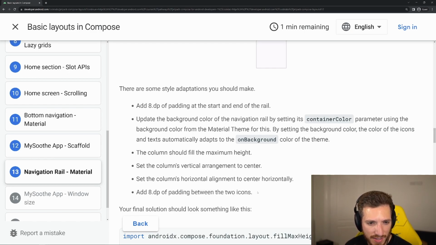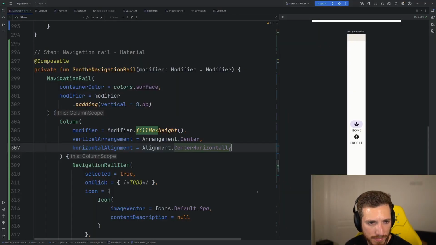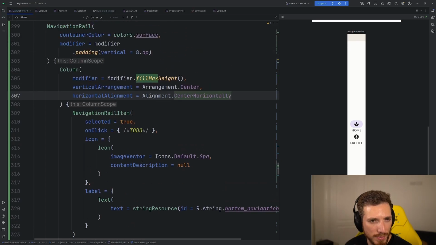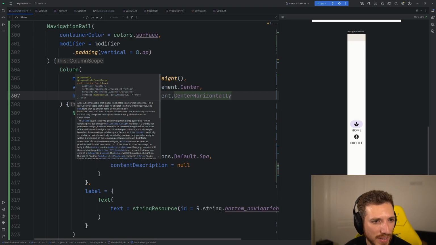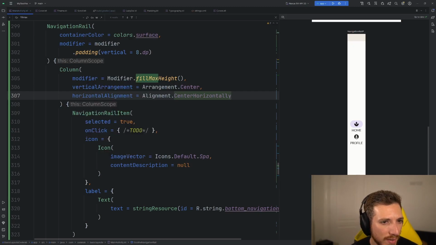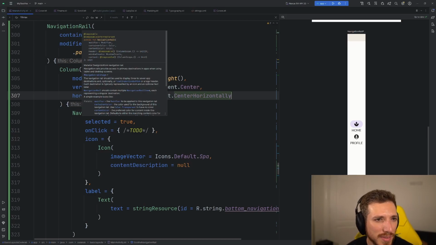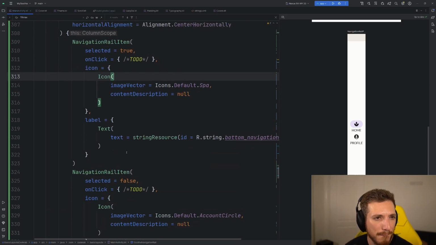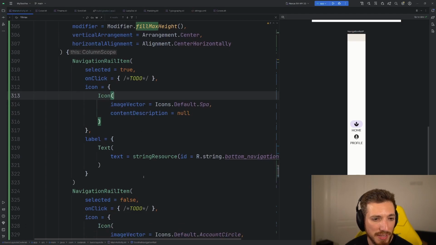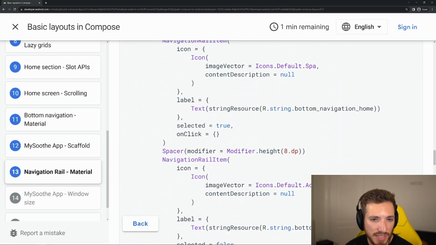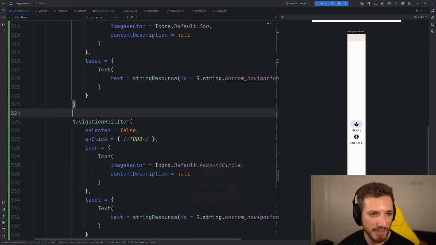And then we want to add 8dp padding between the two icons. So I wonder if there's something for that here, or in the rail itself. Maybe not. Would we use a spacer, perhaps? No? Yeah, there is a spacer. Okay. So I'm just gonna grab that, and then I'll just verify that everything else is the same.